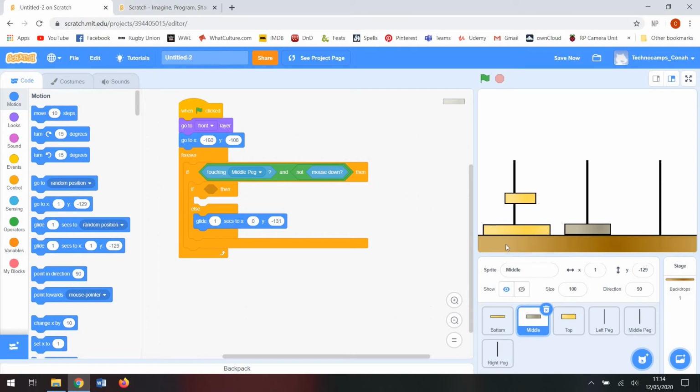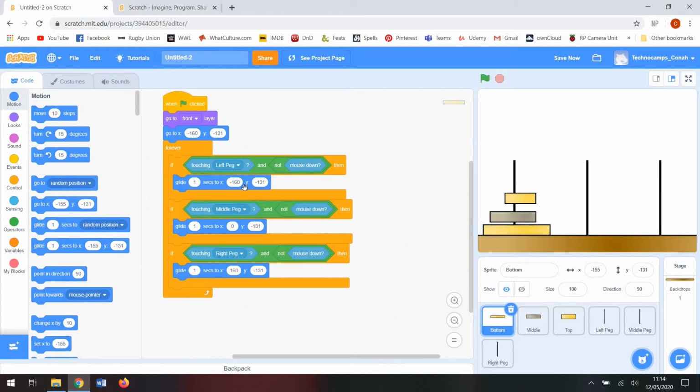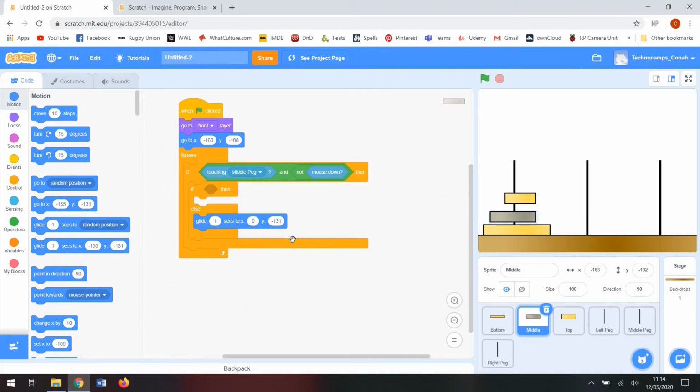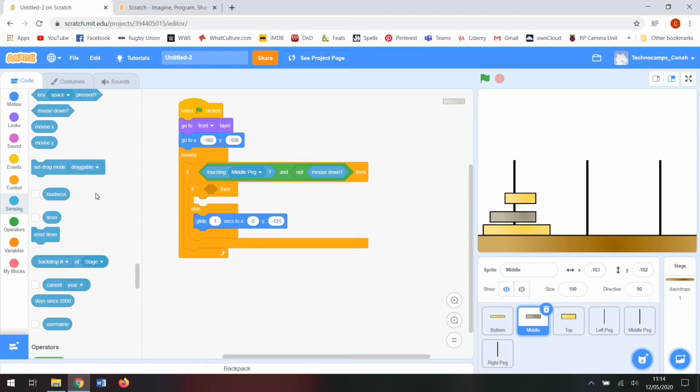Okay? So what this is going to be checking for is whether this is in the way or not. How do we check if this is in the way? Well, we know, because we've already told it, we've already done it, where our bottom tile will end up if it's touching our middle peg. It's going to end up in this position, 0 and minus 131. We can then check, using our middle tile, to see if this is there. If our bottom tile is not at this position, it can't be on our middle peg, it's either on the left or the right pegs, and therefore our middle tile will go to the bottom. Okay? So we're going to go back to our sensing, and we're going to find this one, backdrop of stage.